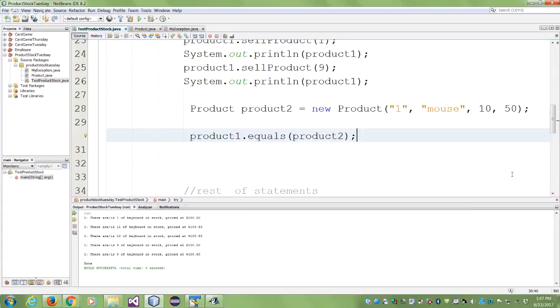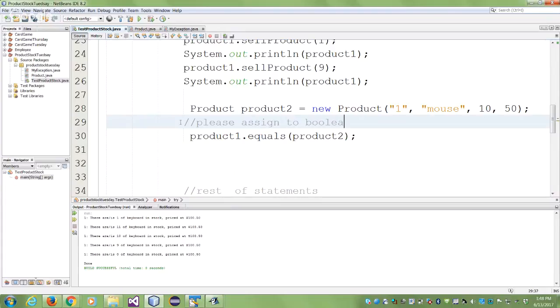I don't have an answer. I didn't save my answer. It's returning a true or a false, but I don't save it anywhere. So will I see anything? No. So when method calls return values, please remember to assign. Please assign to Boolean. And if you don't do it, then you can't use it.